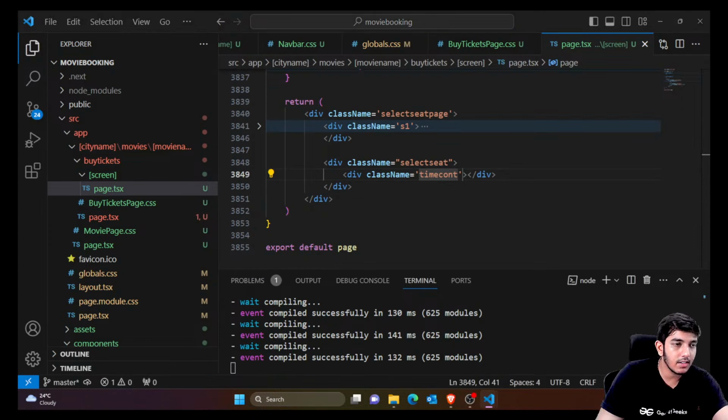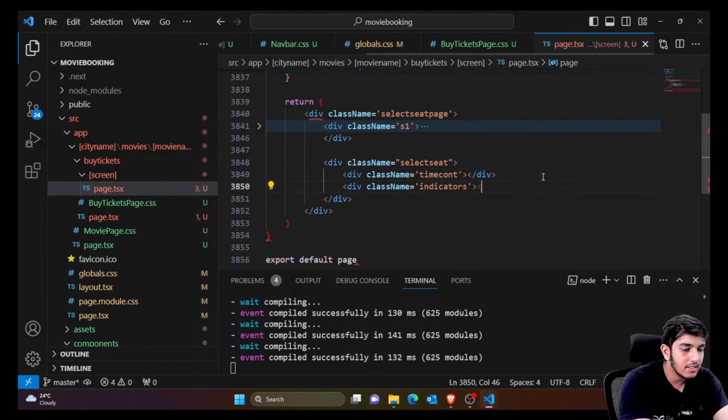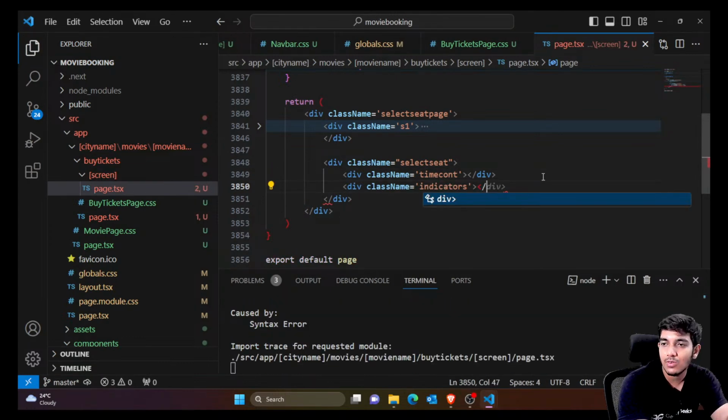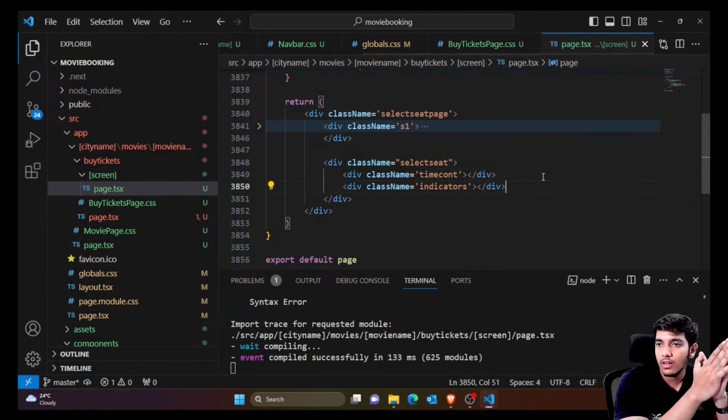Similarly, I'm gonna create the second one for indicators. That means we have to show the flags. That means light gray means what? Light gray means that it's not available. Pure white means available. Pink means already selected.